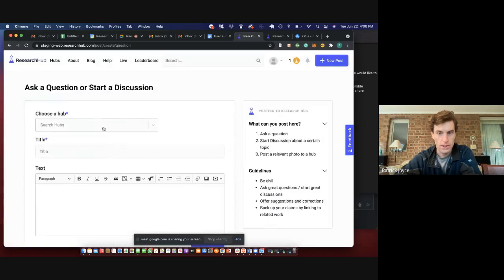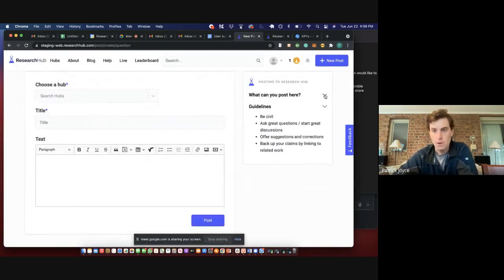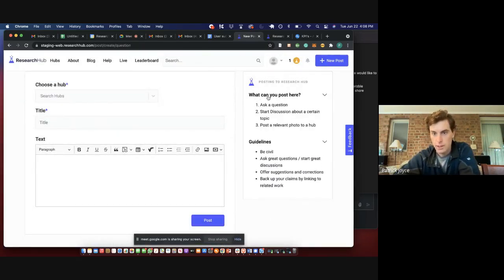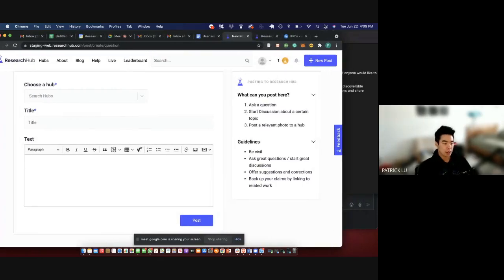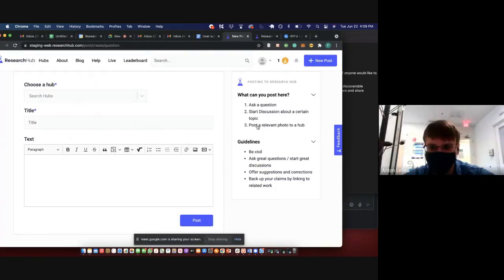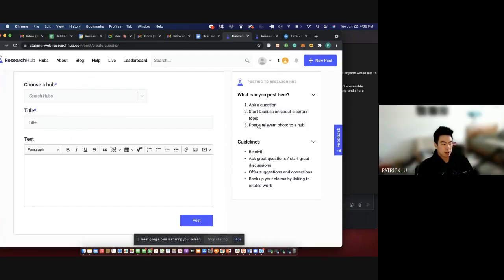And then, if we go into here, what do you all think about this copy? What can you post here? Ask a question, start a discussion about a certain topic, post a relevant photo to a hub. We can change that photo to more like, we can add some stuff, like post a data set, post a conference paper, whatever. Like a multimedia file or whatever. Yeah, post a video, whatever.